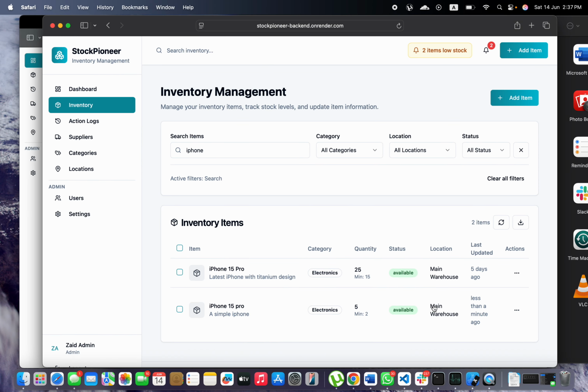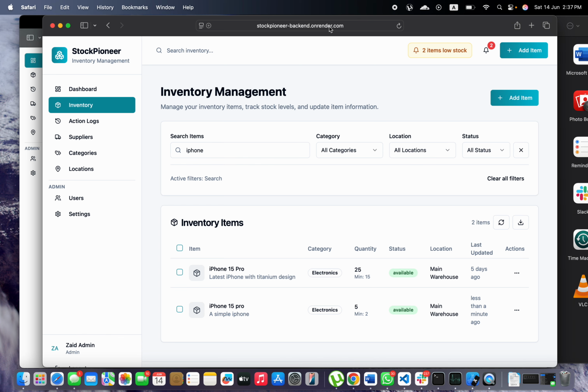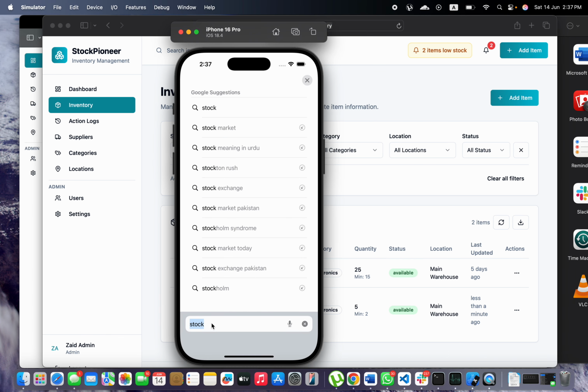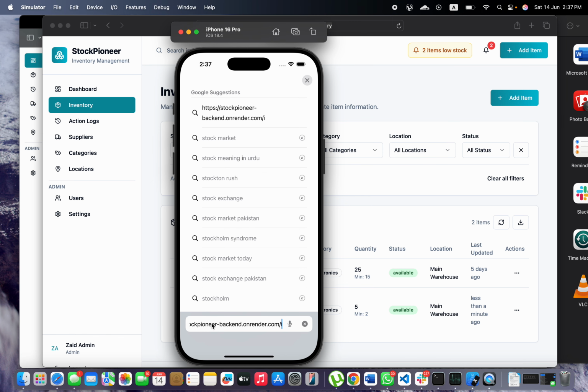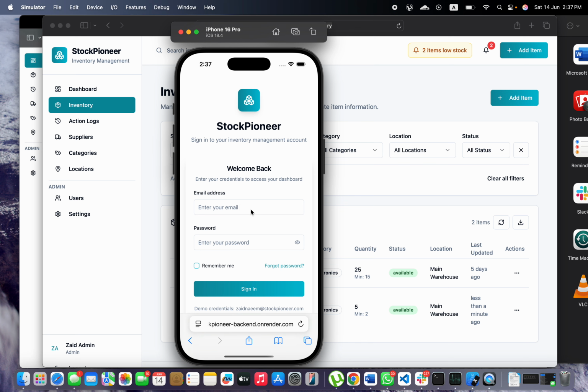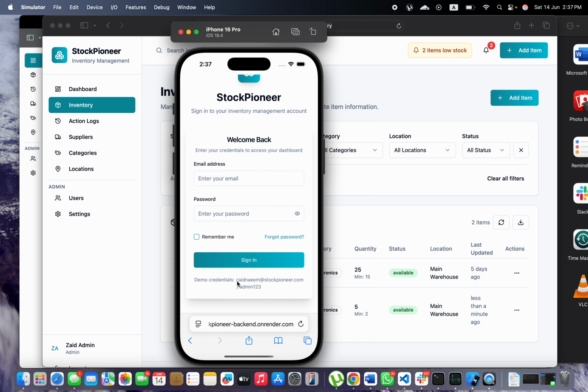Forgot to mention to showcase the mobile responsiveness. Here I have opened my iPhone, and I'm gonna show you how it looks on the phone. Let me just paste in the link, and this is how it's gonna look on the mobile phone.